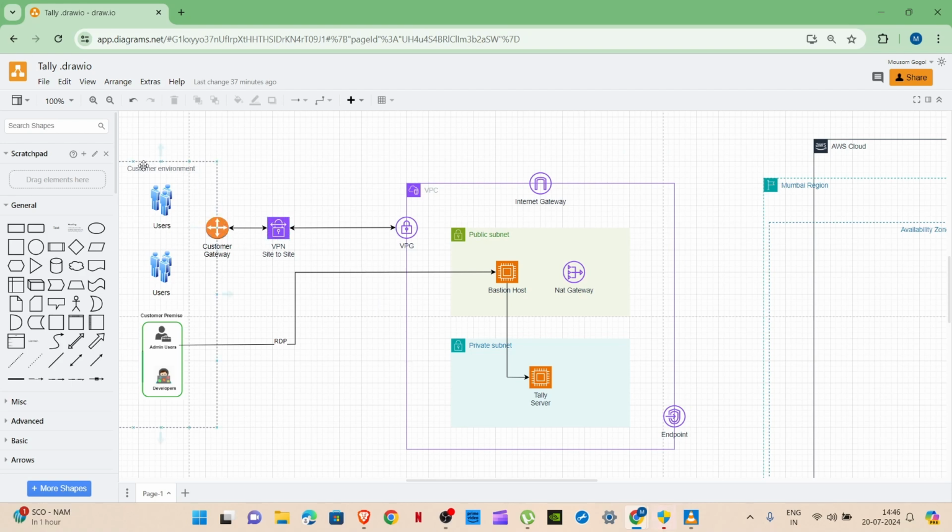Now in this particular scenario, I have assumed that there would be a site-to-site VPN with the customer environment. This is the customer environment. There is a customer gateway, and here is our gateway, so we are connecting a site-to-site VPN. The customer from here would have access to the entire VPC, and then they would be able to access the Tele server over here.